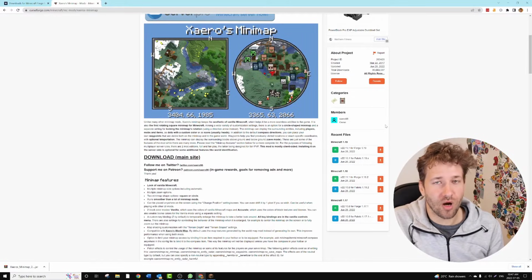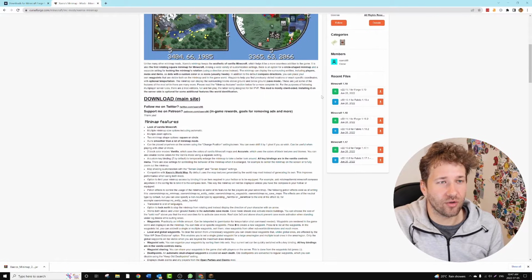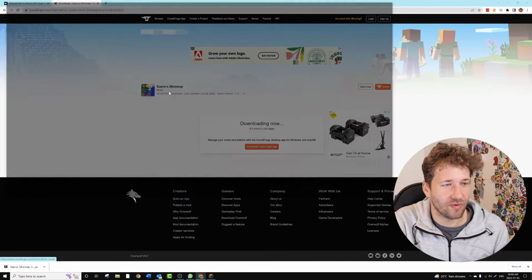So if you got your mod from CurseForge, you can go to the mod page and see the versions for that mod. Because I need 1.18, I'm going to download the version for 1.18. Here I have it for Forge, which is the mod installer I'm using. So I'm going to download the Forge version of this mod.